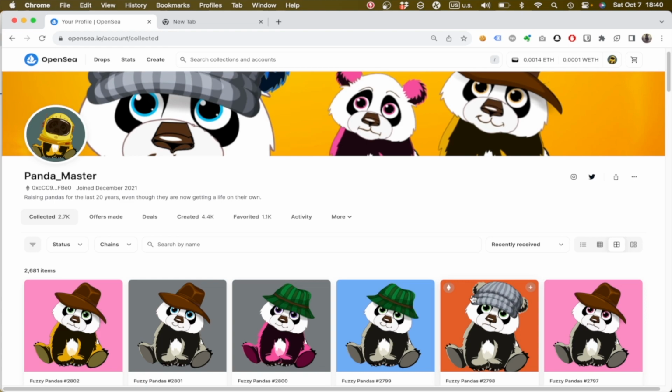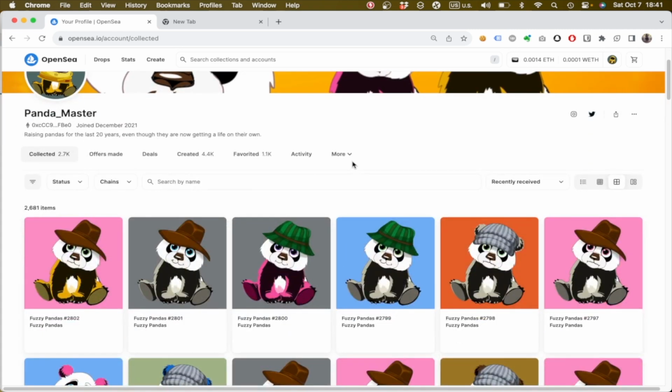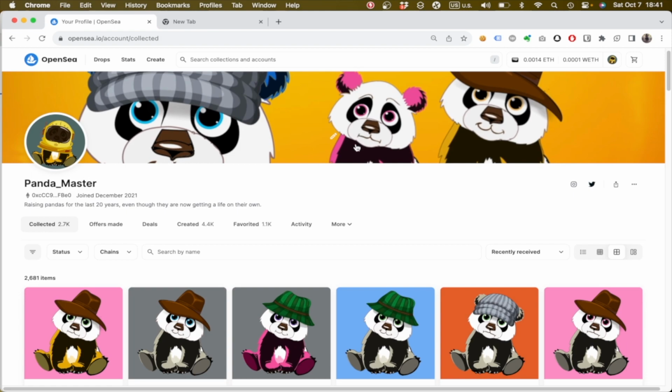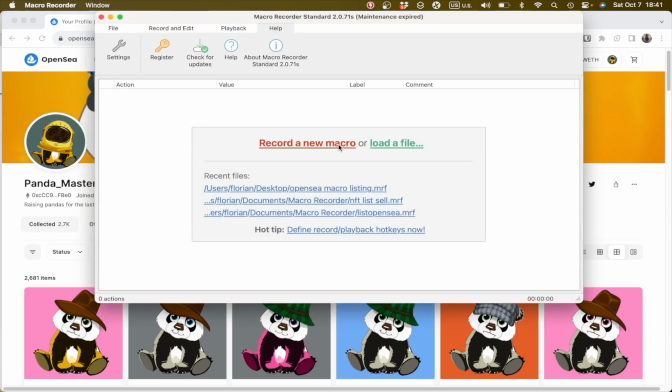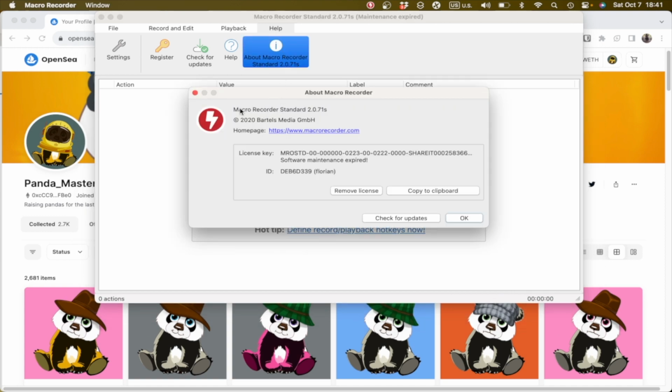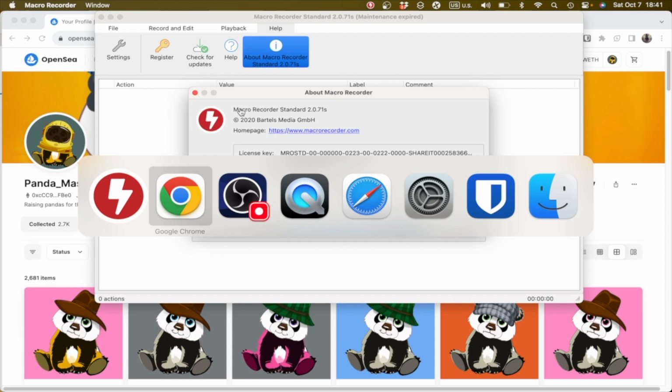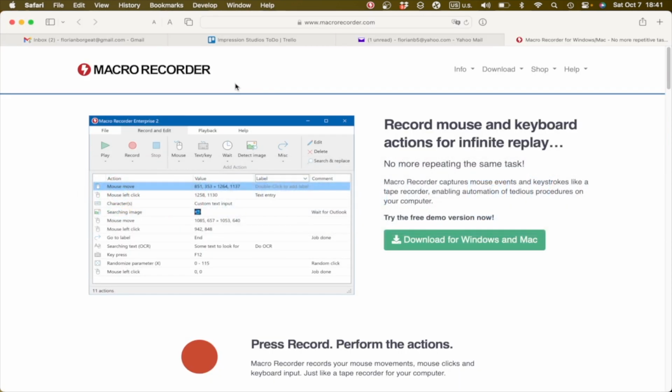Hi guys, here is a quick way I found to list all my pandas on OpenSea without much input from my end. So I'm gonna use a macro recorder. It's standard. You can use any mouse click recorder software you can find. This one I got, I will put the link in the description. It's this one.